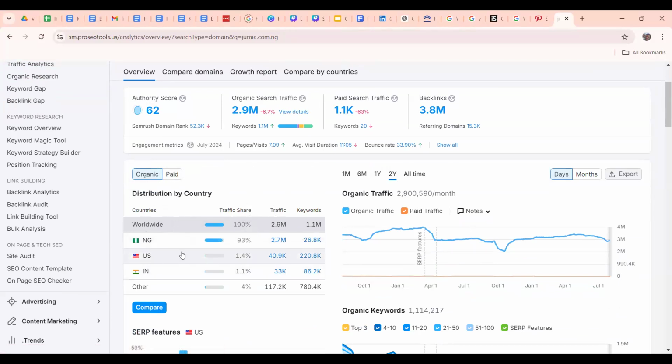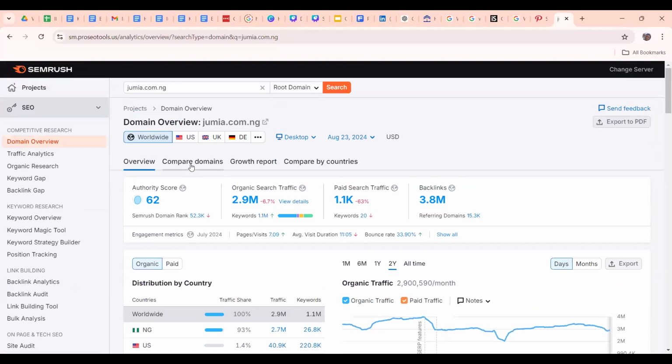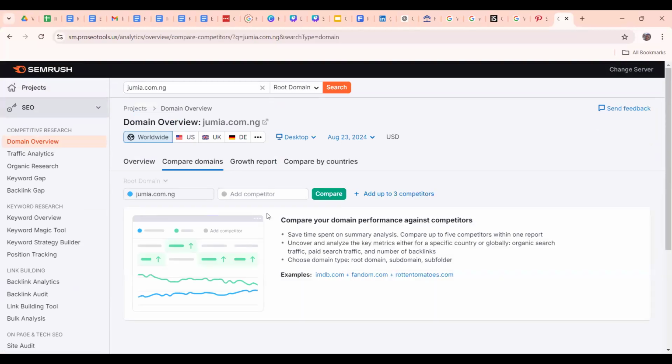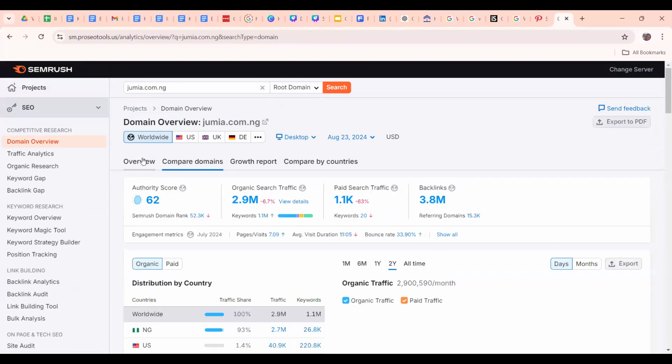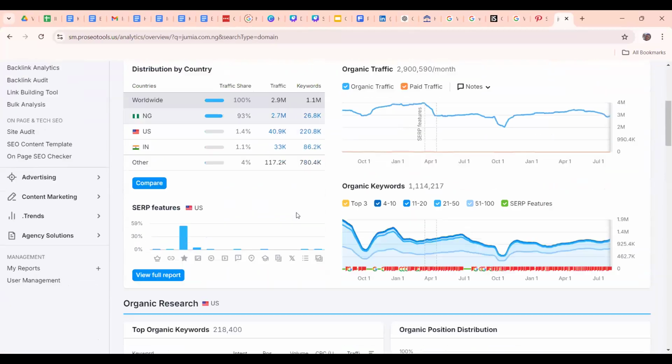Then from the US is second, with 1.4%, right? India is 1.1%, and then the others comprise just 4% of how Jumia gets their organic search traffic, right? Now you can see that I can compare domains. If I decide to compare domains, it means I want to compare Jumia with another platform. But before we do that, let's just scroll through what Jumia has first.